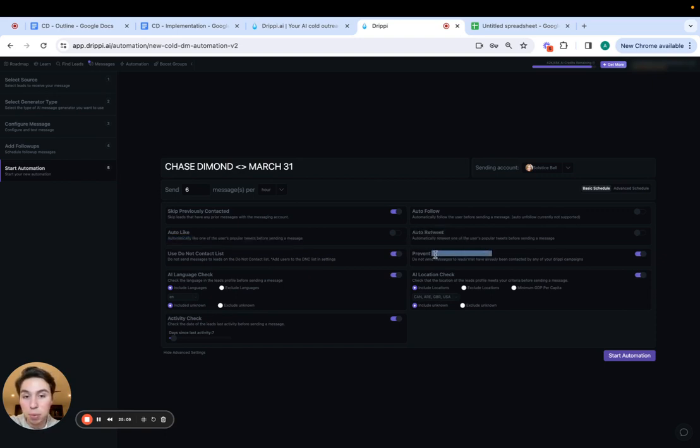Prevent cross account duplicates. On this account, we're running like 20 Twitter accounts. So you always want to have this turned on just because you don't want to send messages to people from different accounts. Everyone does it. I don't understand why. But yeah, just hit this because I hate when I get the same exact message from like 4 different accounts, and they all look the same. So yeah, just do that.